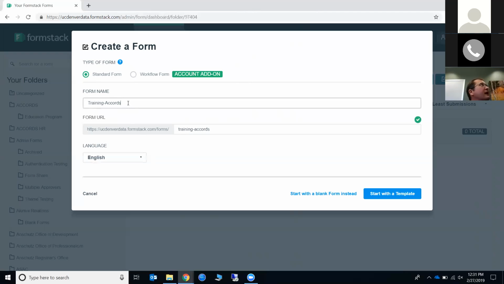Because all of these are housed in the same place and using the same URL, you do need to find a unique URL. It'll tell you if you don't.